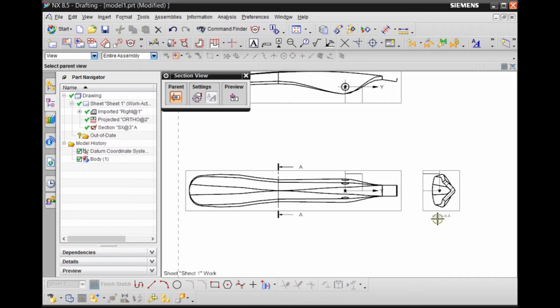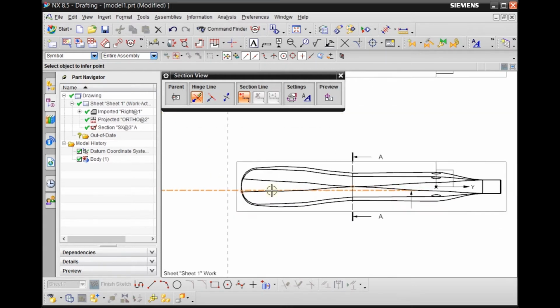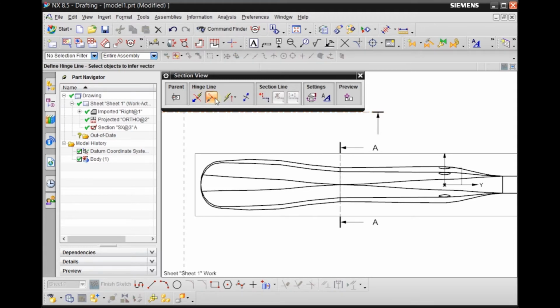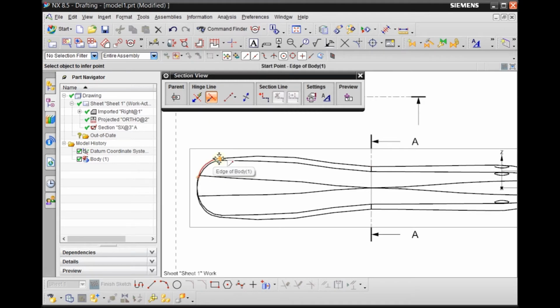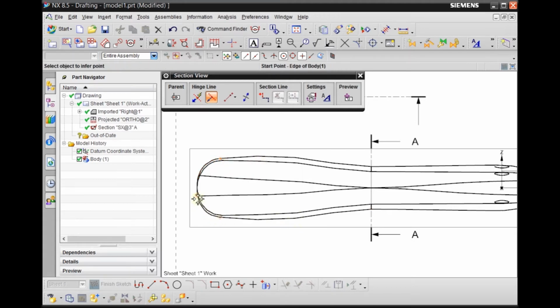That's the AA section. And if we want to do another one, sometimes you have parts that are not horizontal or not vertical. What if your cross section is a tilted cross section? We can use this define hinge line. Here you can choose a method, which is going to be 2 points. You can define the hinge line by selecting 2 points. First point. So if I want a tilted one, I can do it like this.